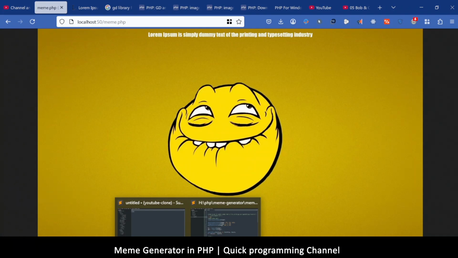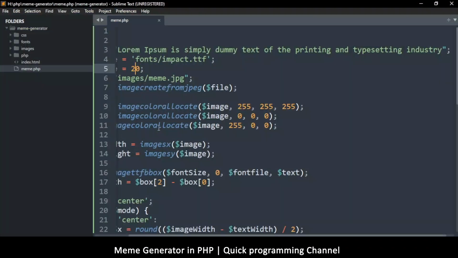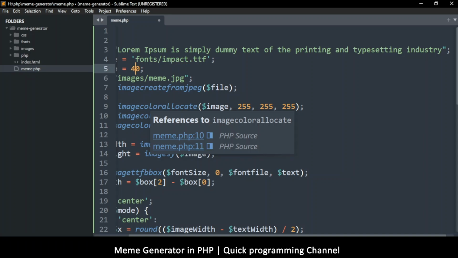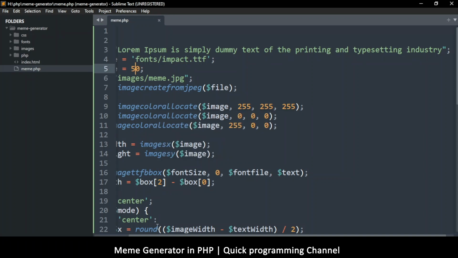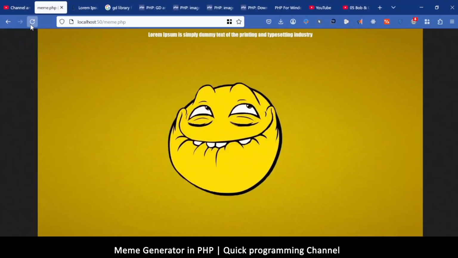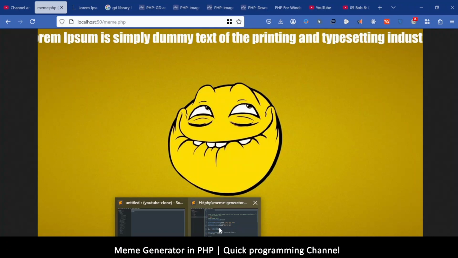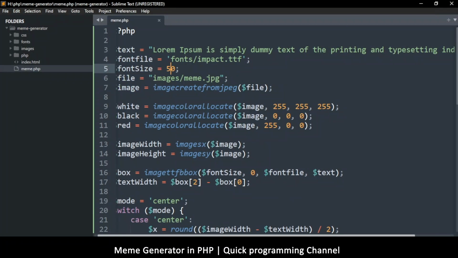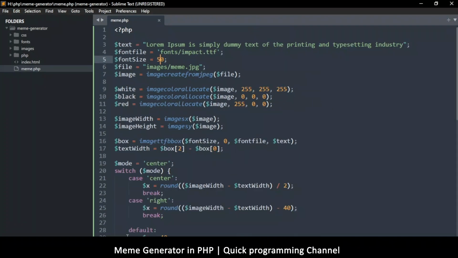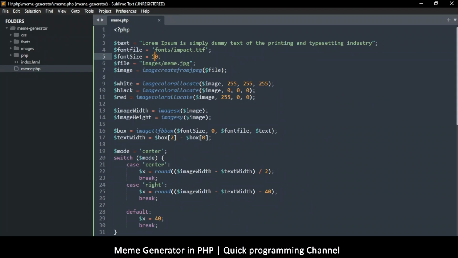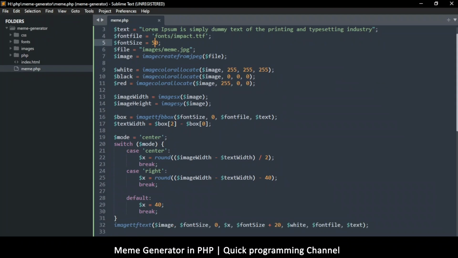But what I want is when we exceed the width of the image, the text should wrap around. Okay, it shouldn't go beyond the page as it does now. So right now it's going beyond the page, but I want it to wrap around. So what I'm going to do is create a function that will do this for me. I want a function that will wrap my text before I print it.